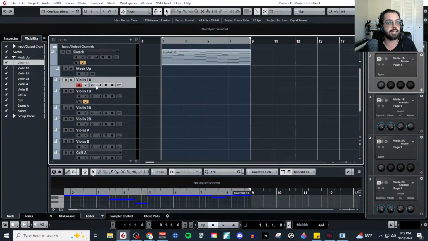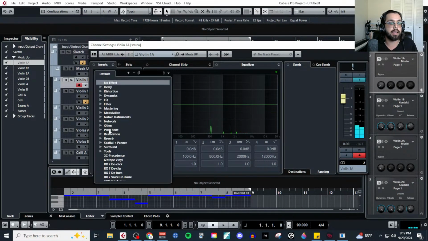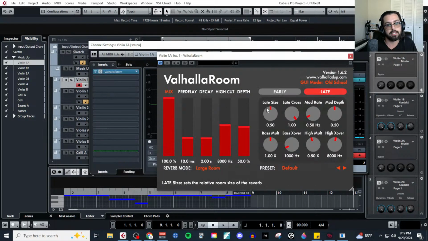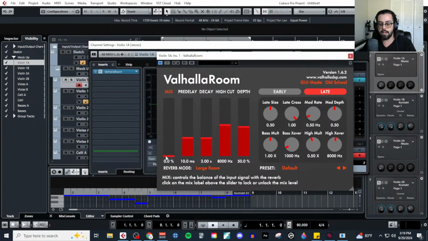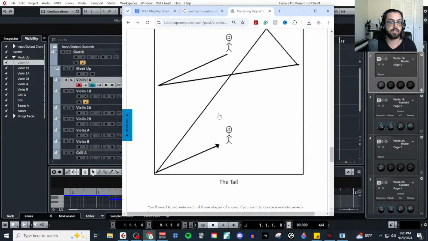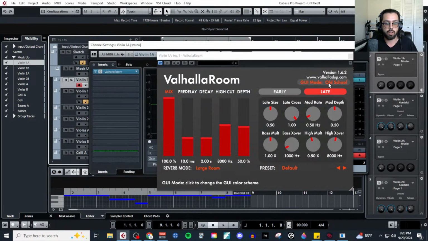All right, so we've got violins 1s here. Let's just add a random reverb. All right, we'll do Valhalla. Valhalla is a pretty decent one. So in Valhalla, let's say we have 0 mix. We don't hear any reverb here. If we increase the mix to 100%, that means we're not hearing any more direct sound. All we're hearing is the reverb, the early reflections, and the tail, right?